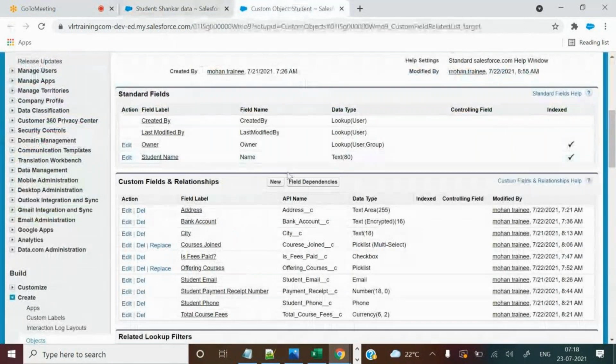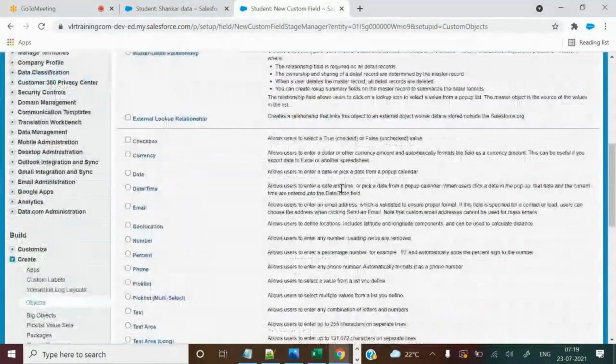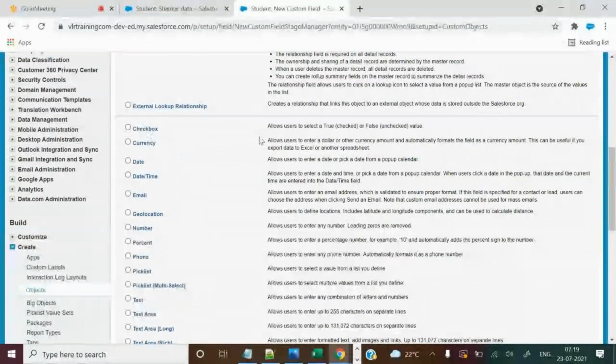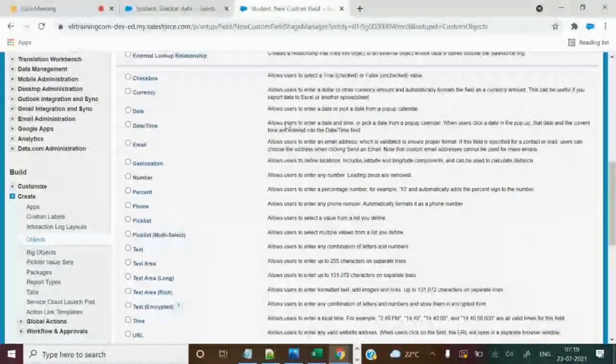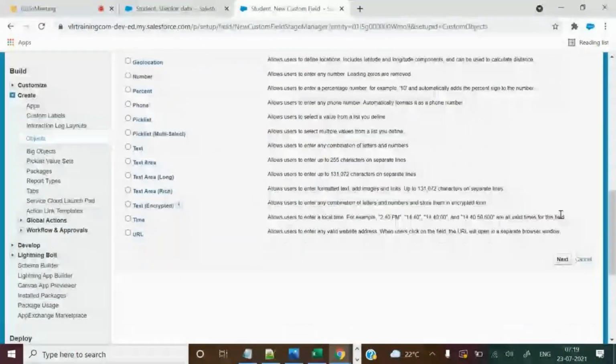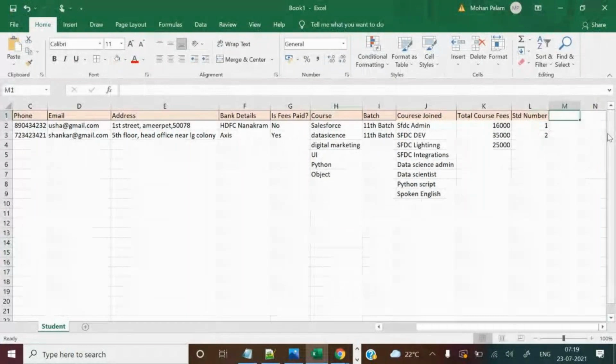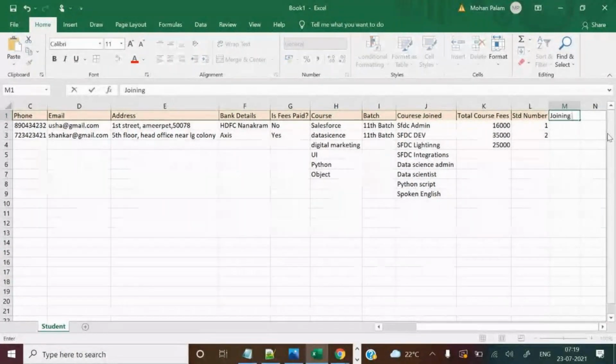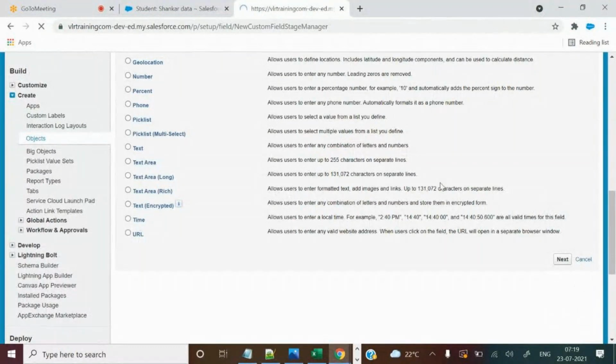Let's click on the new button and come down, and now you can see checkbox, currency, date, all these, right? We have seen checkbox, we have seen currency. When we use the currency data type, generally if you want to store any money related data, you need to select currency. And next, date. Date related fields we will create here: joining date, student join date. Click on the next button.